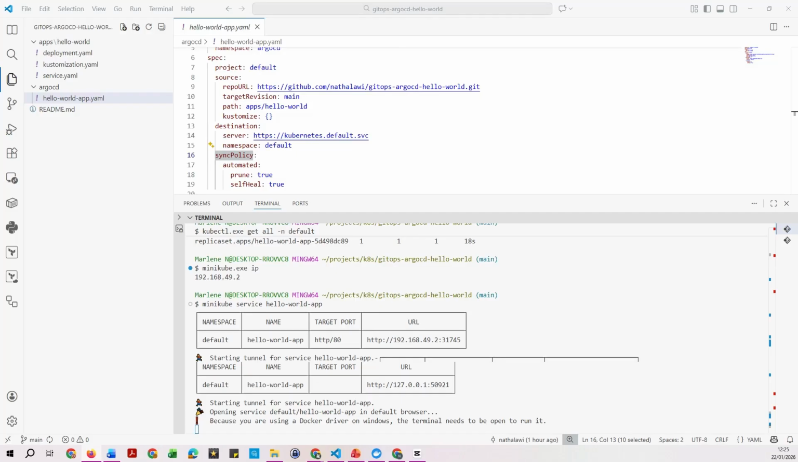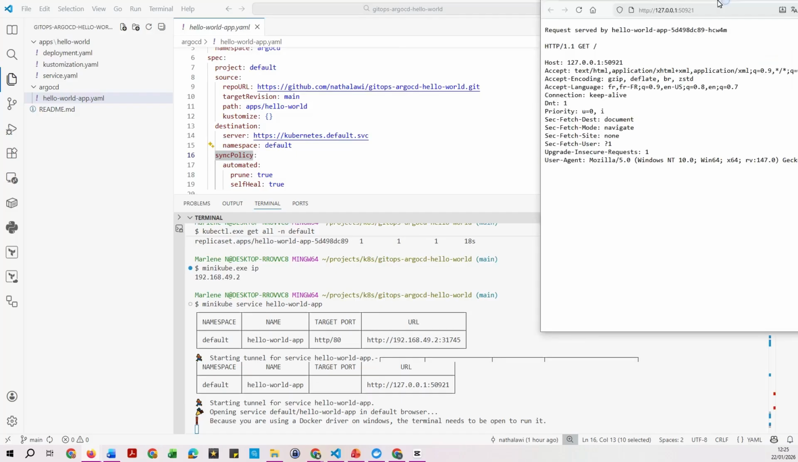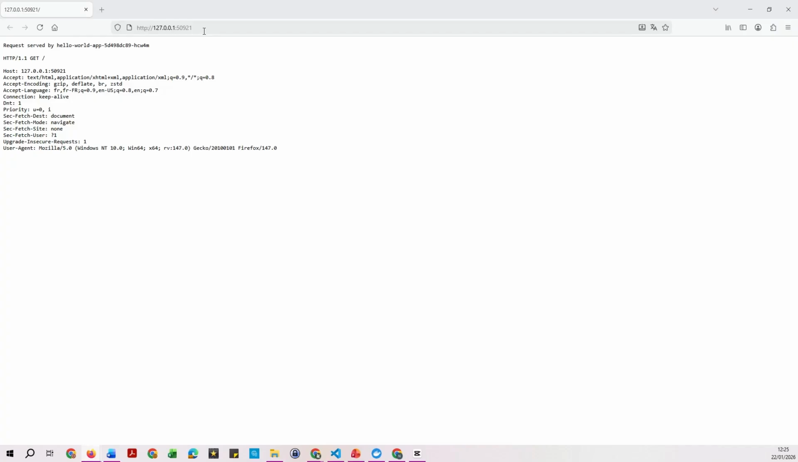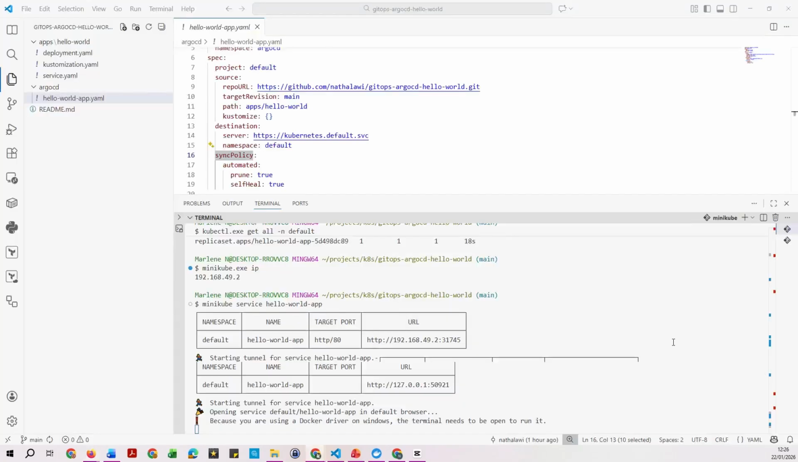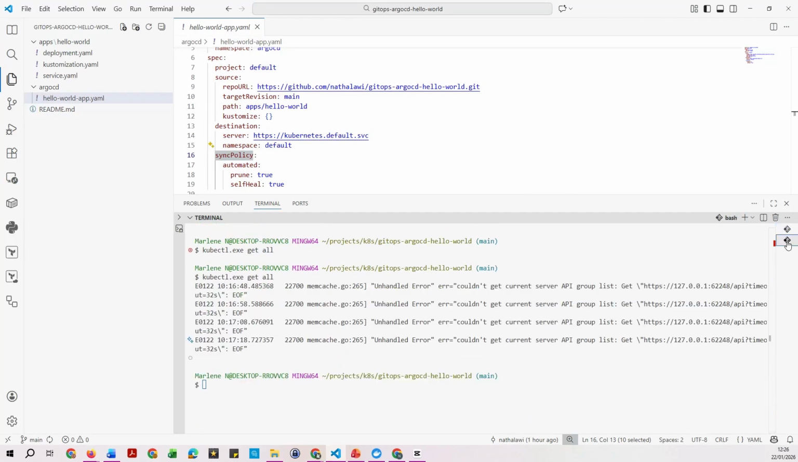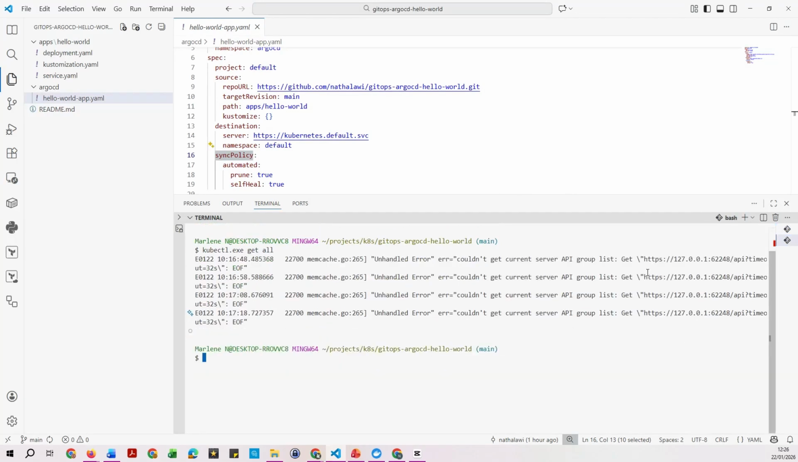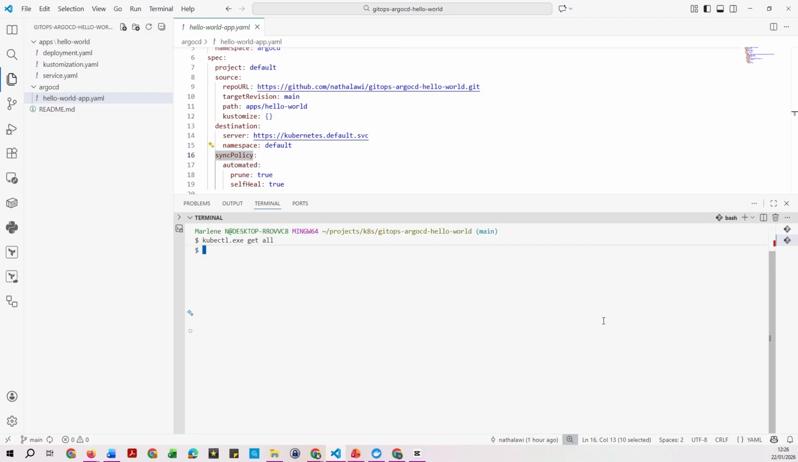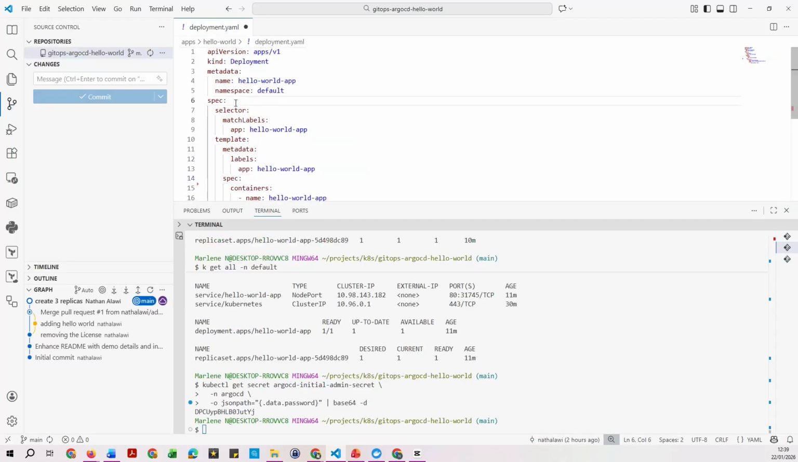So we need to open the terminal. You can see here that our service is accessible. We can access it. This is the Hello World app. We have our IP address. So I will not close the terminal. I will open a second terminal. So here, what we will be doing is we will make some changes in the deployment. Let's do it in the right way.